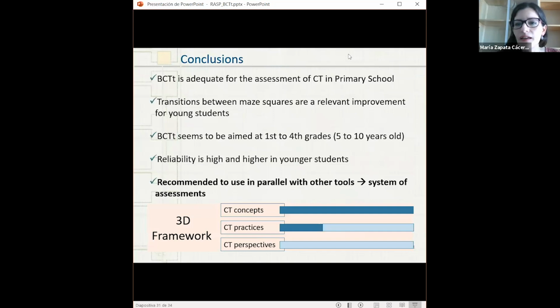Therefore, it can be concluded that the beginner's computational thinking test is adequate for the assessment of computational thinking in primary school students. However, it seems to be aimed at 5 to 10 years old students, since the reliability is higher in younger students. Transitions between maze squares, we think, happened to be a very significant improvement for young students and do not affect older students. So we think it's a good idea to include transitions in this kind of tests.